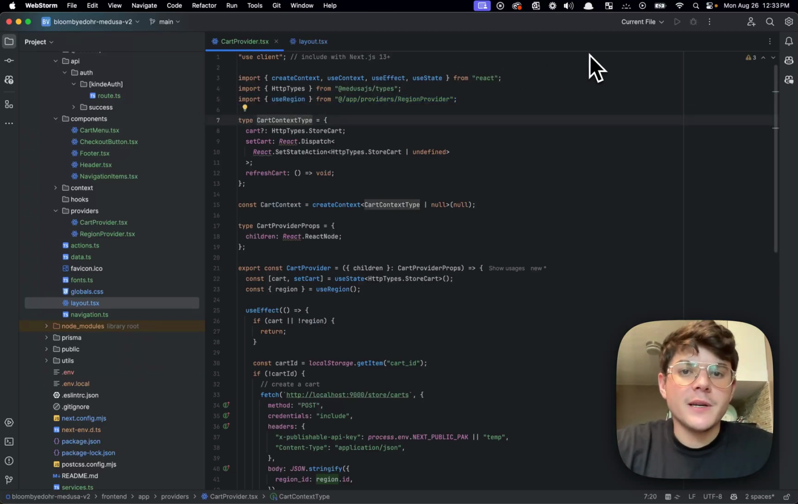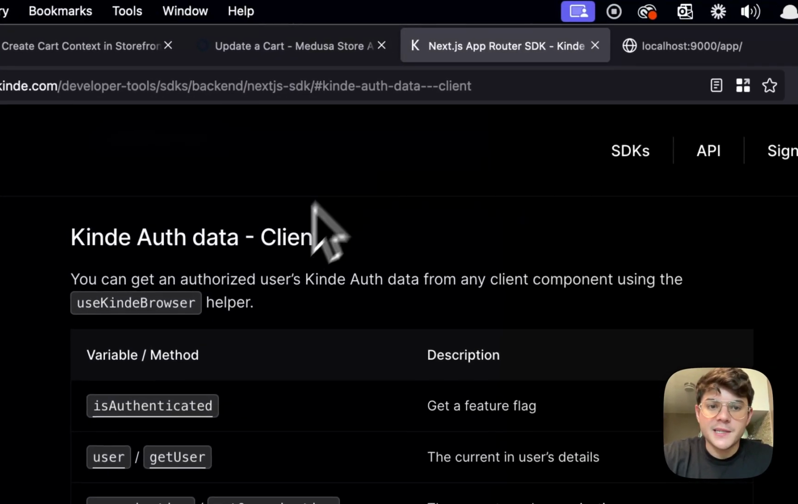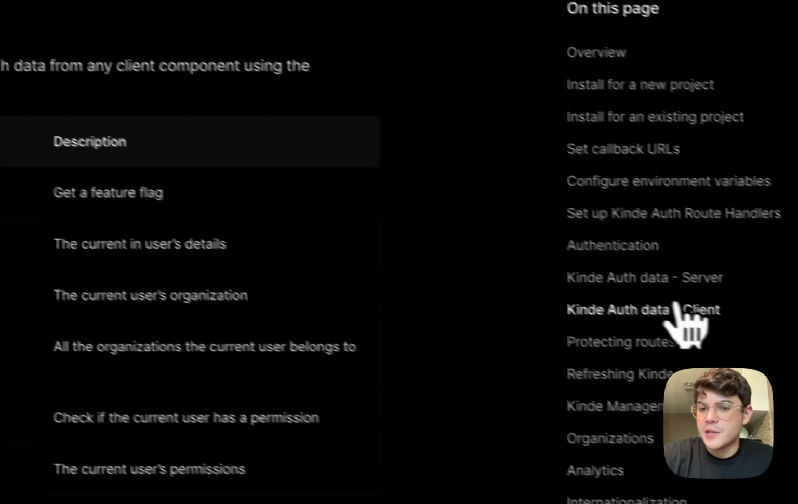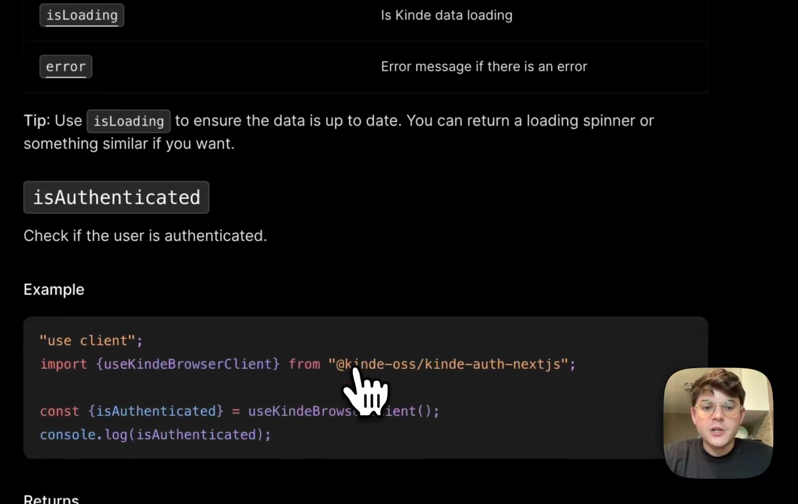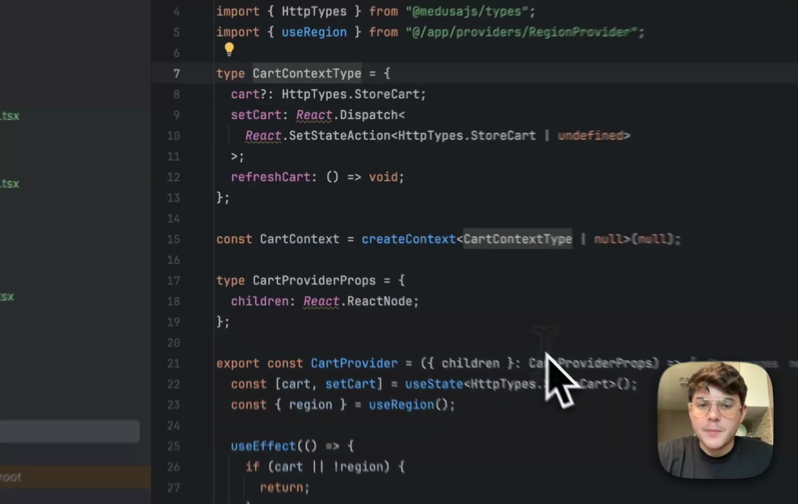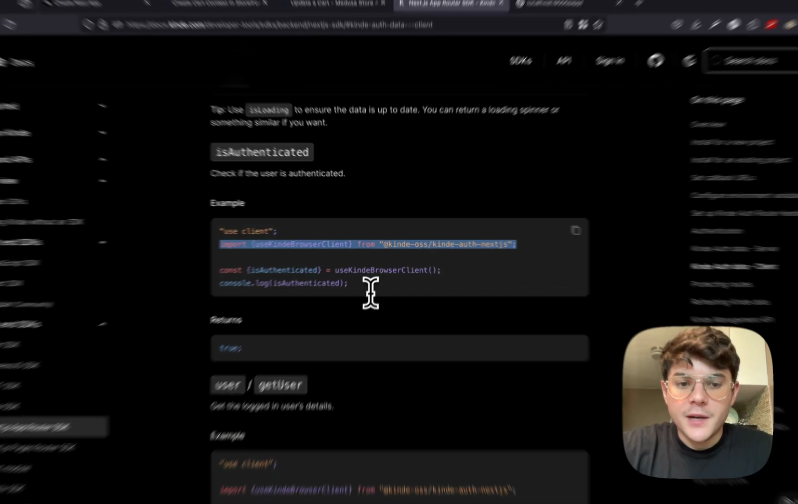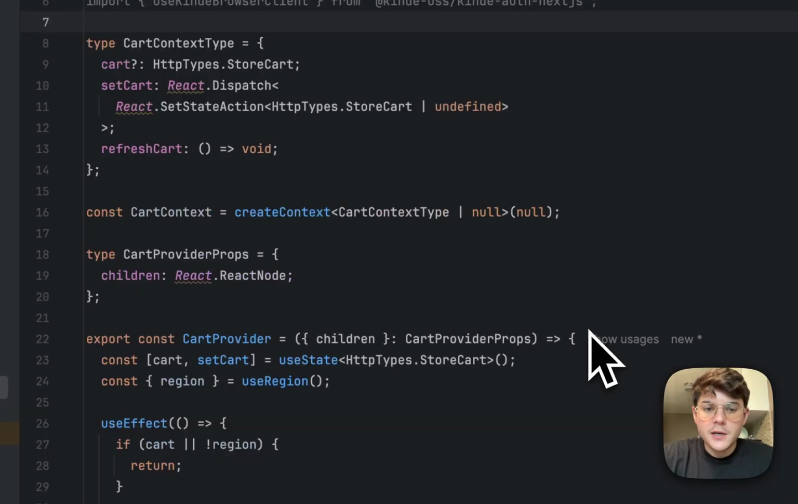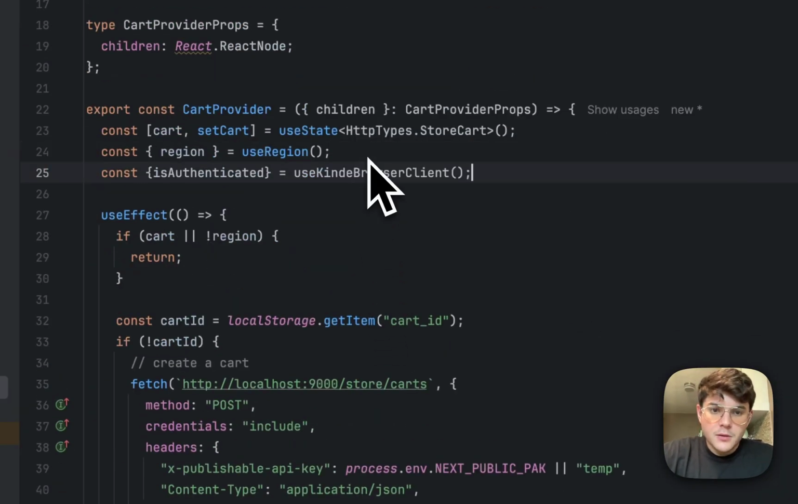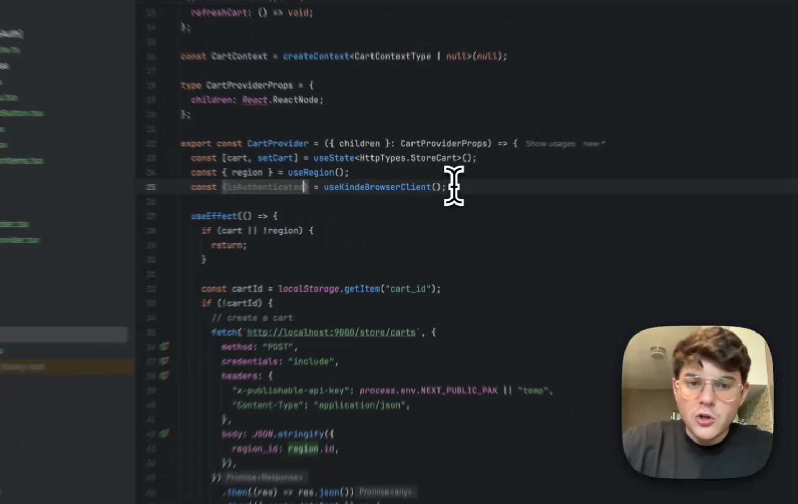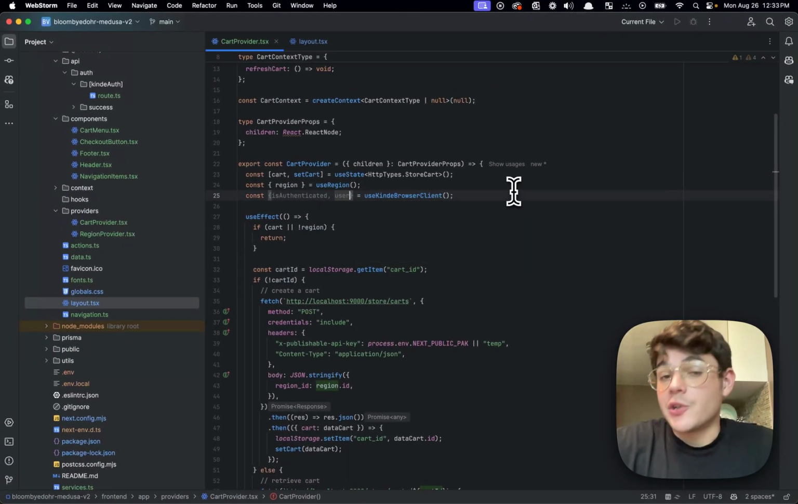So the next thing that we need to do is go to the client side docs of Kinde authentication and import a couple of things. So let's go ahead and do precisely that. Kinde auth data client, you can just click here, scroll down to where it says is authenticated. We're going to copy the import, put it in our cart provider, and hit save. Then we're going to copy the hook, use it inside of the cart provider, and we're also going to get the user details, which is going to give us name, email, a whole bunch of stuff that already comes prepackaged with Kinde.